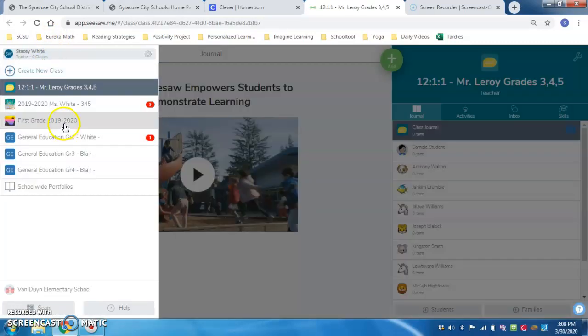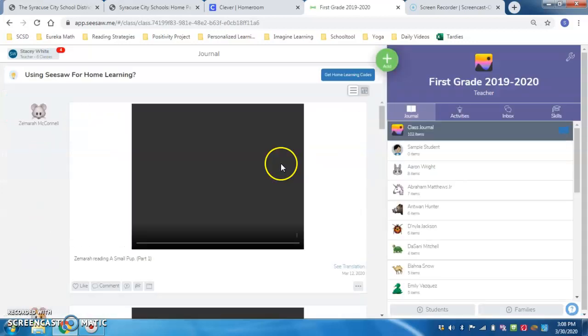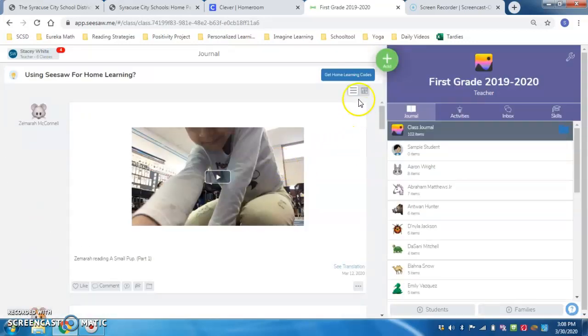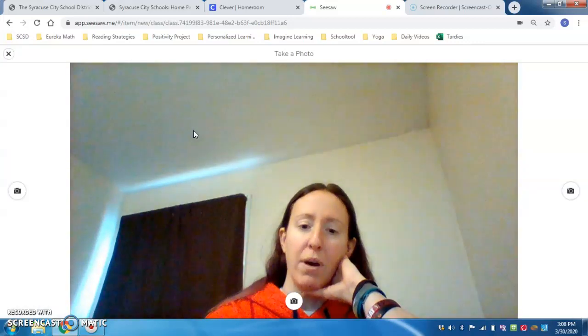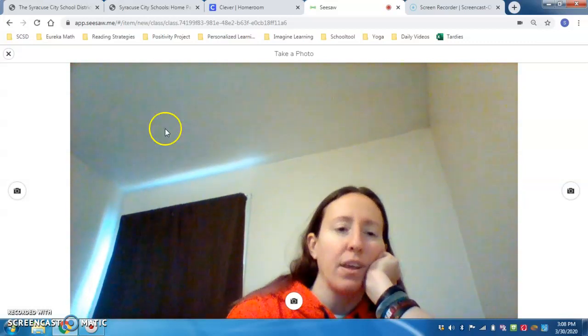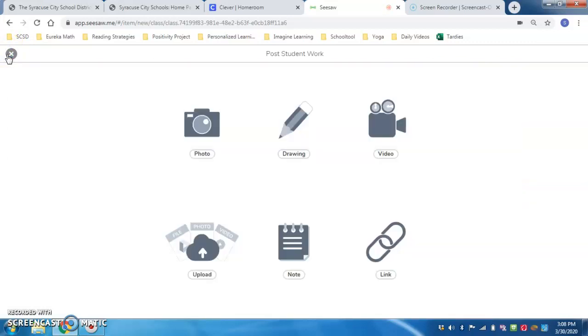and I have to click on our first grade page. And the first thing that we can do is we can post our work. So if you want to be on Seesaw and take a photo, we click the photo button. We can save that if we want to.